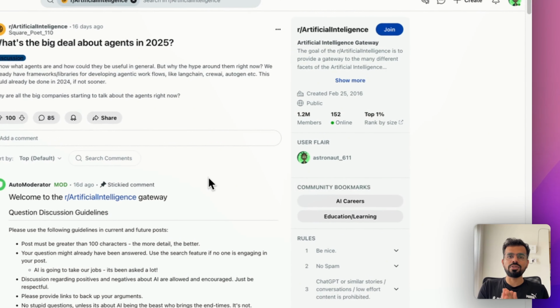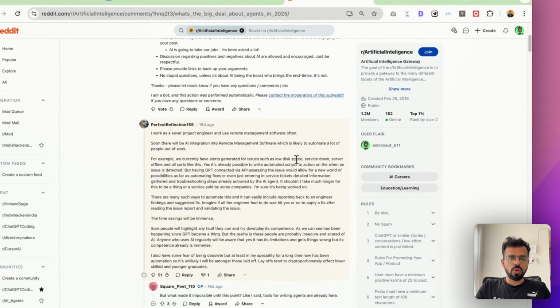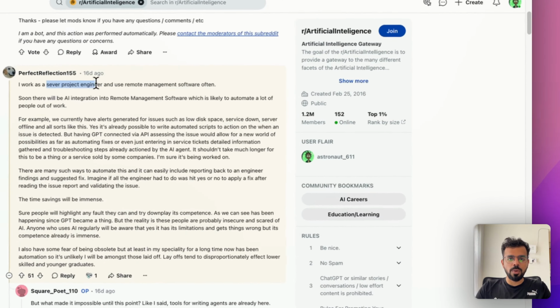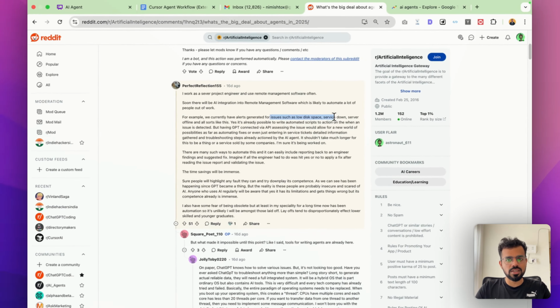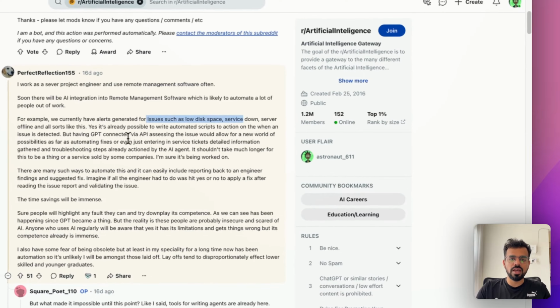And if we try to evaluate if there is fluff or there are actual use cases for using AI agents, then there are so many. This is a thread within the AI intelligence subreddit. So over here, if I look at some of the examples where people are mentioning the things that agents are already doing at their workplaces, this server project engineer mentions that there are so many issues like low disk space, server down, and all of that happens in their workplace that can be easily automated through an agent.